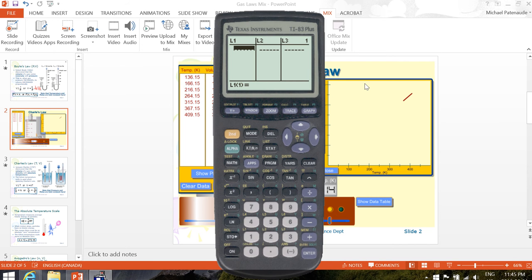Now in list 1, let's enter our temperatures. So my first temperature was 136. My second one was 166. Okay, just keep going, entering your temperatures. 216, 264, 315, 367, and 409. So I've entered all of the temperatures in the first list.